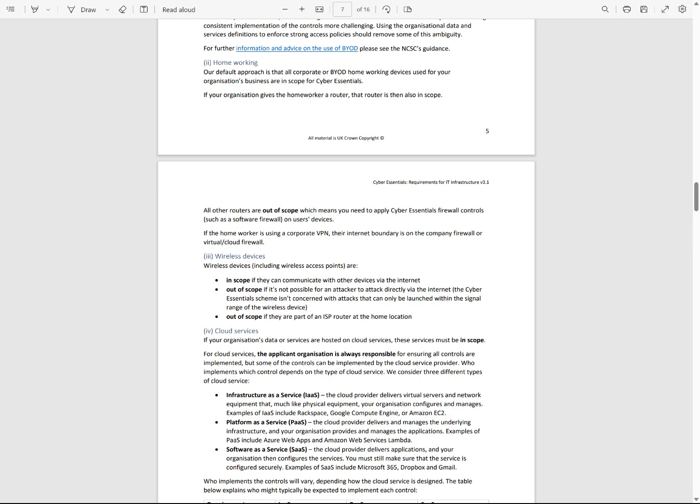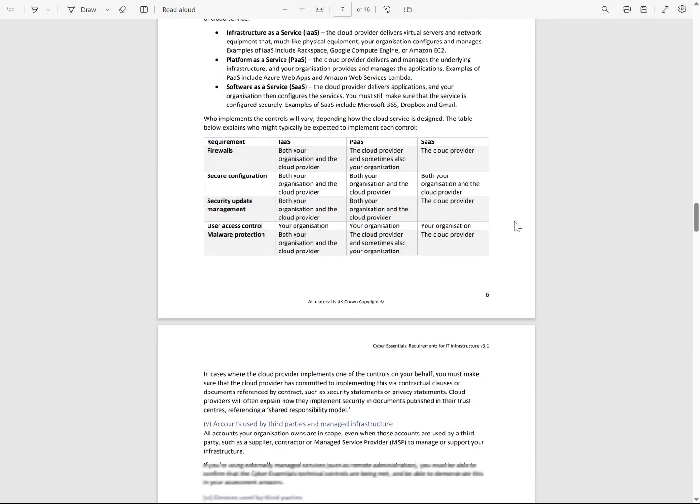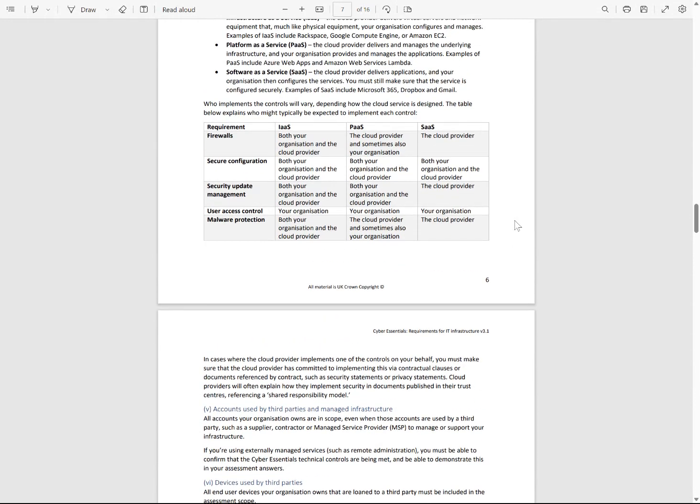Software as a service, SaaS. The cloud provider delivers applications, and your organization then configures the service. You must still make sure that the service is configured securely. Examples of SaaS include Microsoft 365, Dropbox, and Gmail. Who implements the controls will vary, depending how the cloud service is designed, and the table below explains who might typically be expected to implement each control.